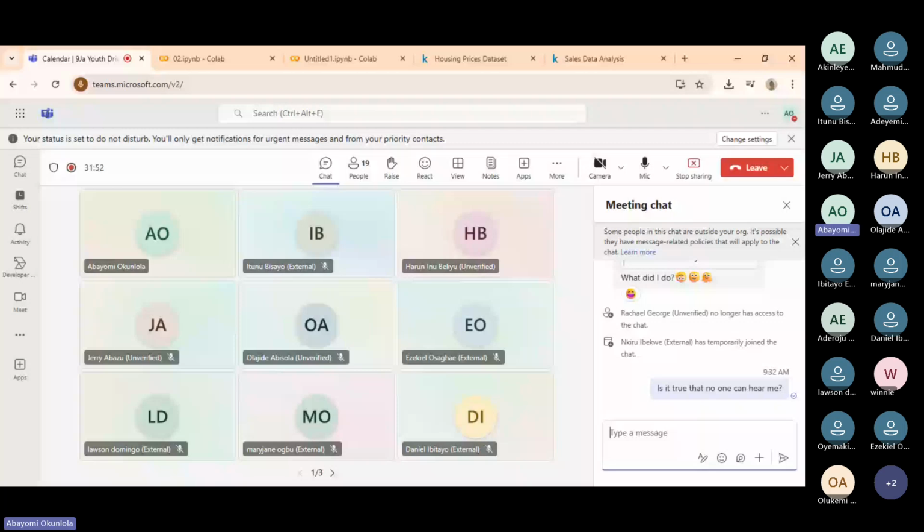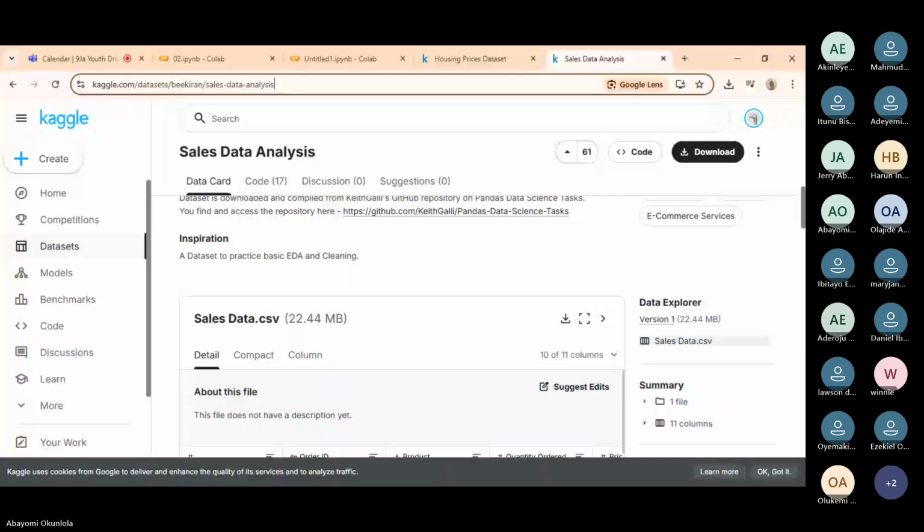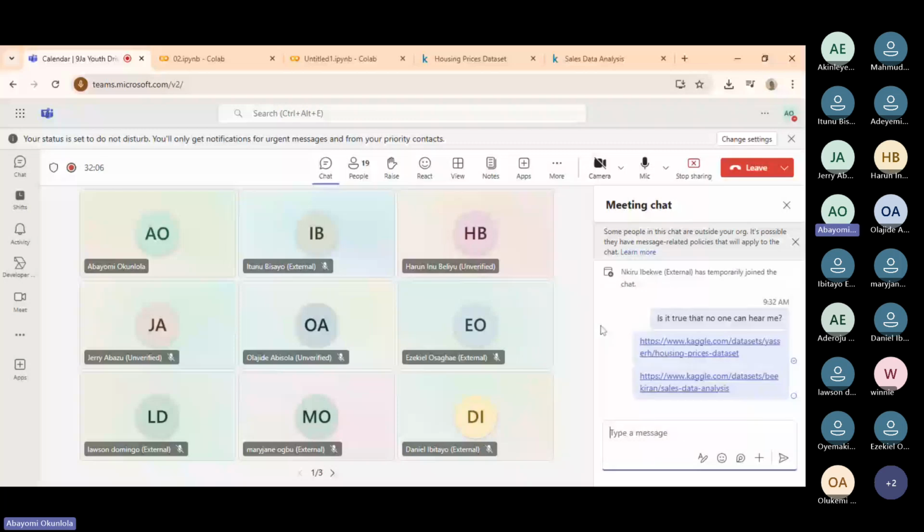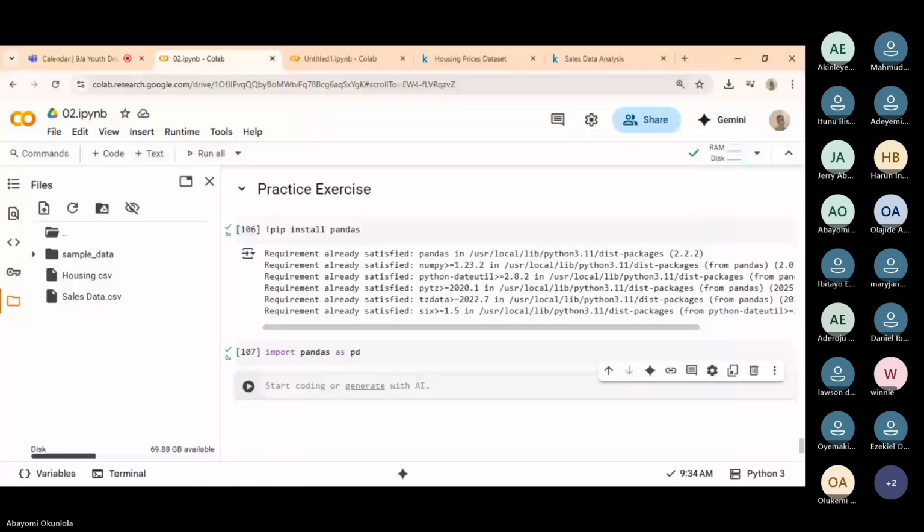This is the housing price data set. This one is sales data. Okay, so we are good to go. Yeah. So let us start with the housing data set. Let's work with the housing price data set.